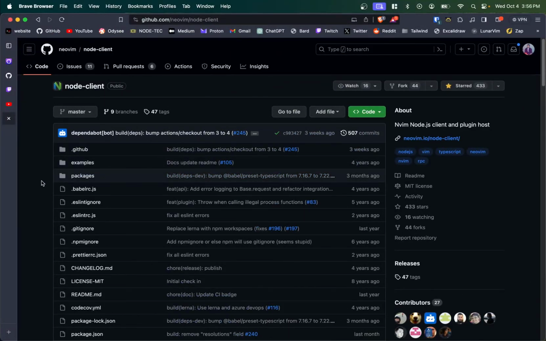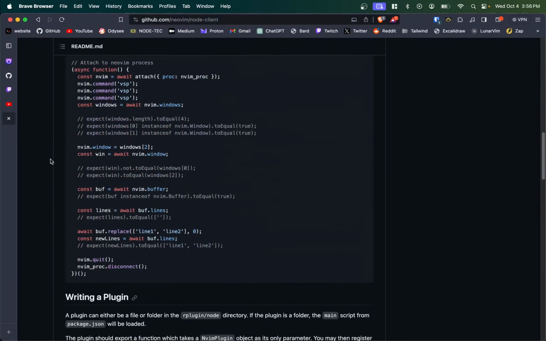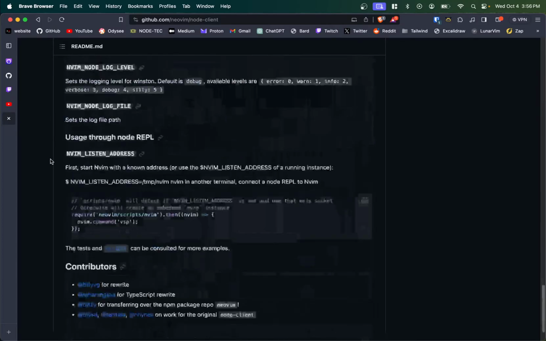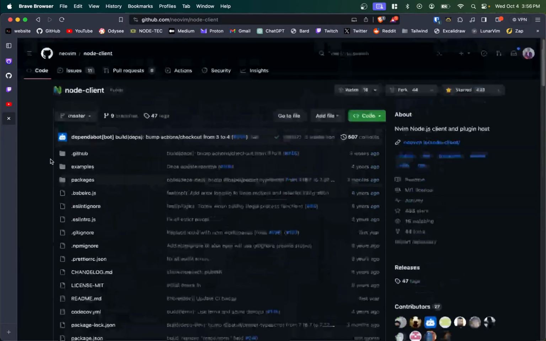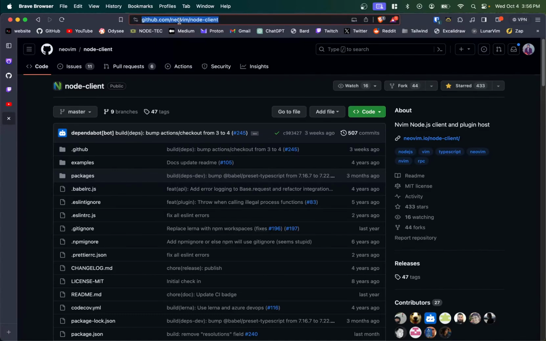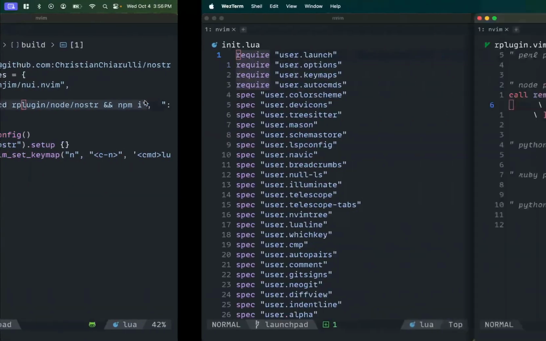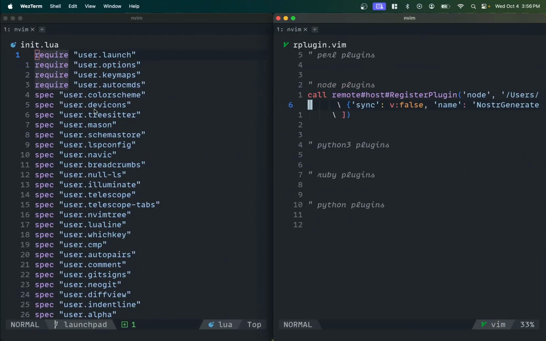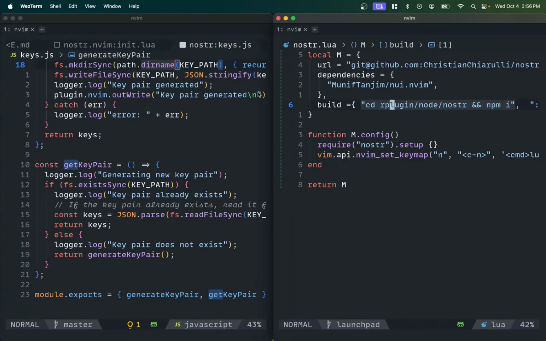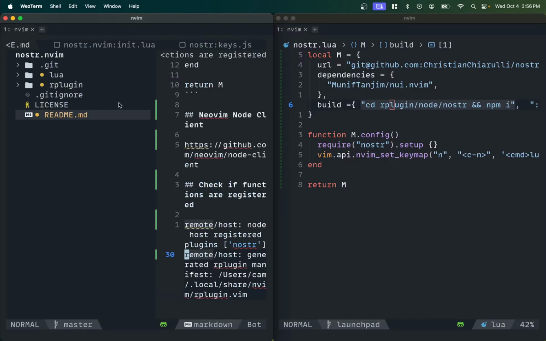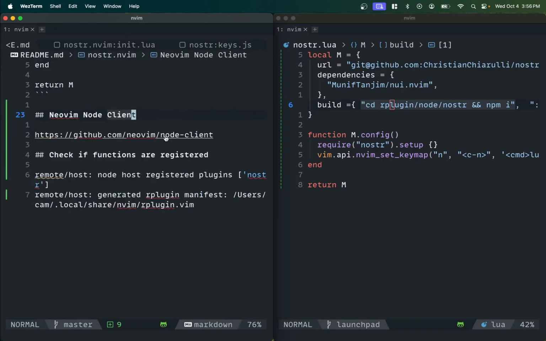Okay, so let's take a look here. Basically, you can check out the Neovim node client. I'm going to make sure that this is in the README for the project I'm working on. Okay, we have the README open here. So yeah, okay, never mind. That's right there. So that's the Neovim node client.